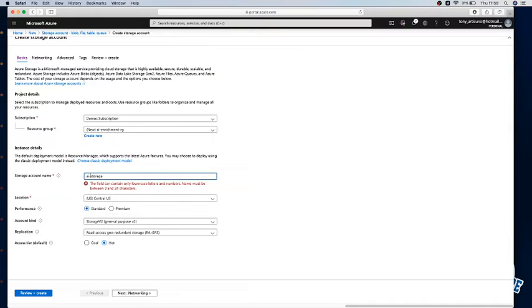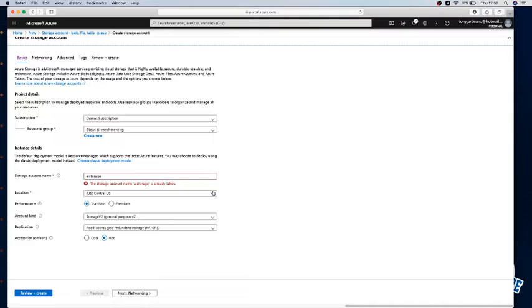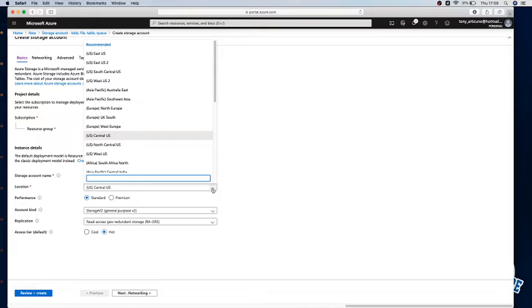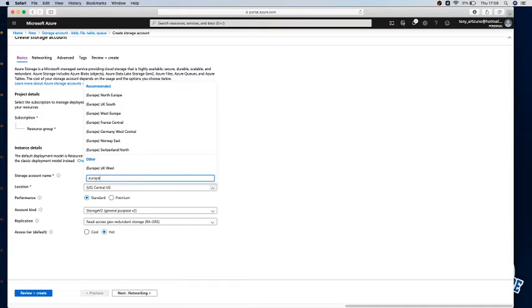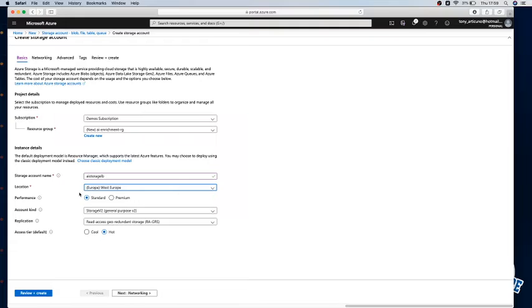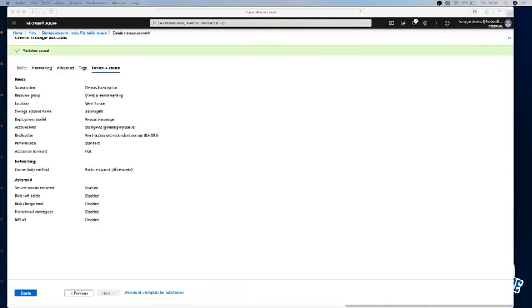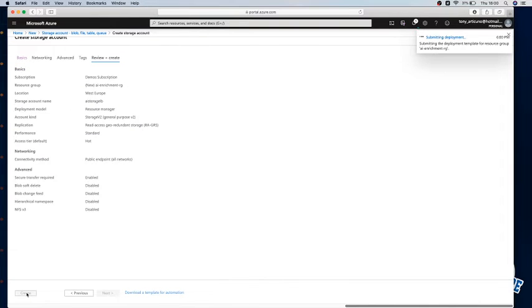And yes, I can use this hyphen. For location, I will choose one that is close to me, in Europe. Performance standard, general purpose v2, redundancy, okay, that's fine. Hot access tier, yes. And review and create. So this is something quite simple. It's just a normal Azure storage account. So let's create it.